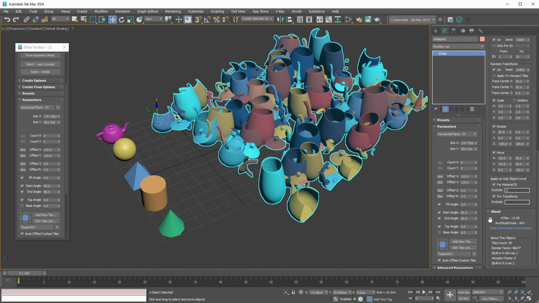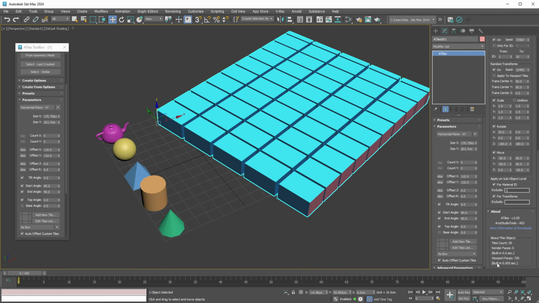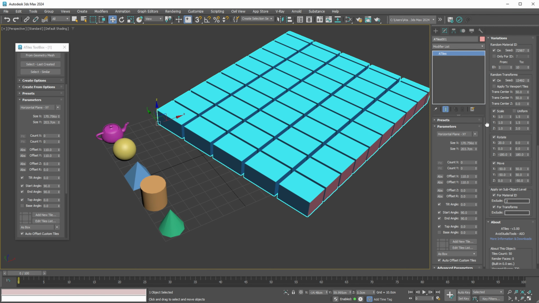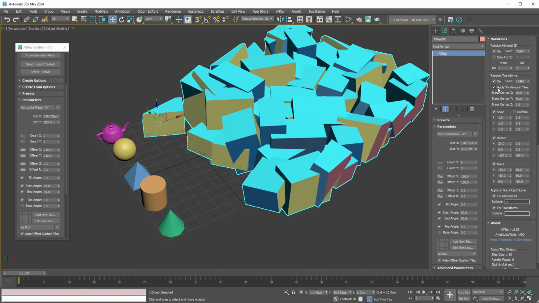Lastly, within the About section for the ATiles object, you can access information about the plugin version you are using and find a link to the product page. Here you can also see specific data about the selected object, the number of tiles used to build the mesh, the face count, and the duration it took for 3ds Max to generate the object. If you're utilizing a viewport face, you'll find information regarding the time it took to build the viewport faces. In this example, we can also turn on Apply Transformations to the Viewport Tiles option to see the full preview.